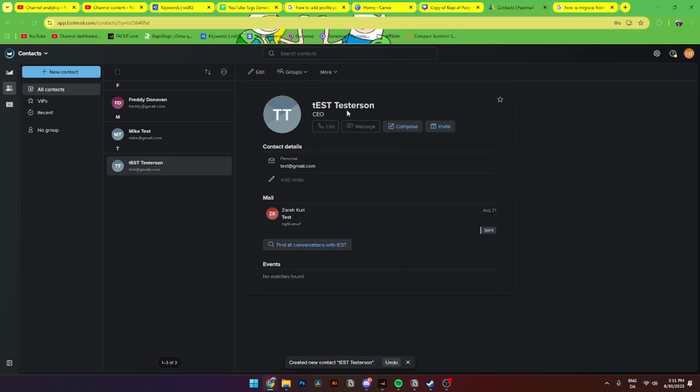And then you'll see up here. Then from here, you can add the edit. You can add them into groups, or you can go up more and print the contact, email vCard, download vCard, or delete the contact. You can also compose over here, or invite them to a meeting if you want to do that. But that's how you do it.